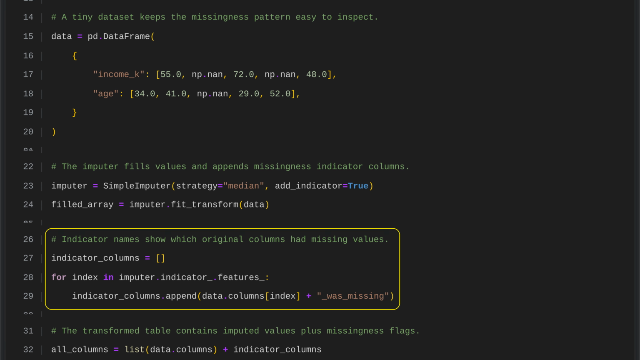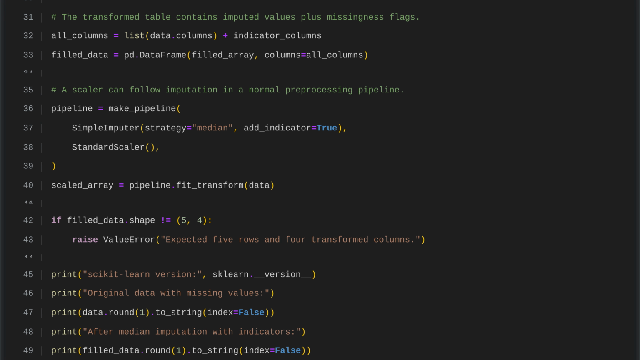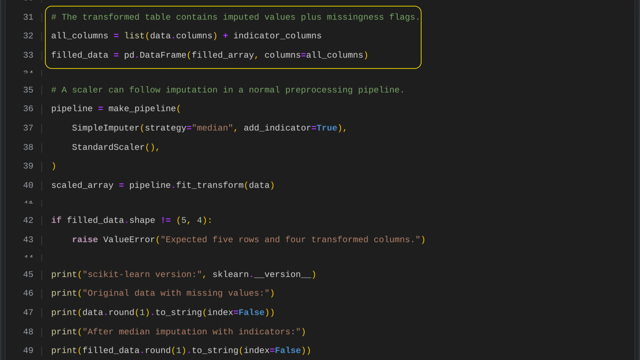We create a list to store the names of indicator columns for missing values. The imputer identifies which original columns contained missing data, and for each one, we add a new label based on the column name with a was_missing suffix. These labels help track which values were originally missing and later imputed. We build a new table from the imputed data by combining the original column names with the added indicator column names. The result includes the filled values along with flags showing which entries were originally missing.